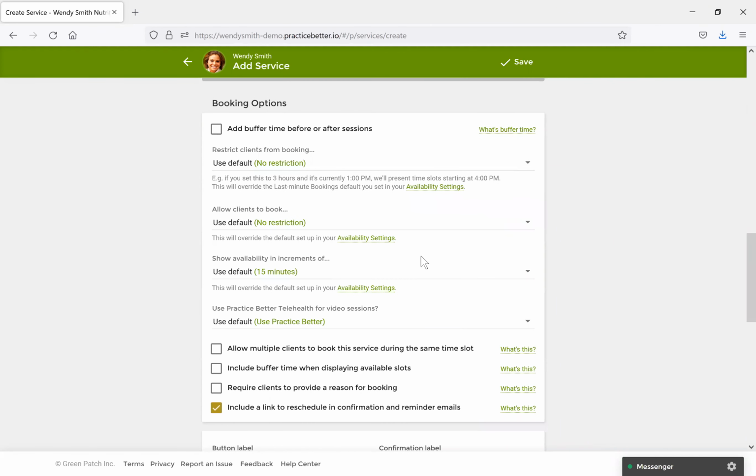So here below, you'll see there's a ton of booking options, such as configuring buffer times if you want to allow those, as well as allowing double booking. So for all the different ways that you can configure your services, I would recommend you check out our help article called Working with Services, because it goes into all of these features in much more detail. For now, I'm just going to leave all of this as their defaults.